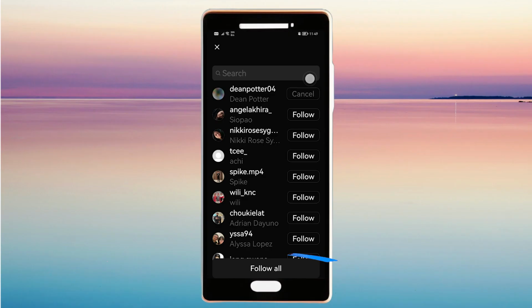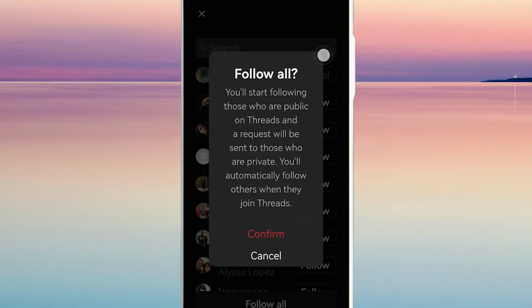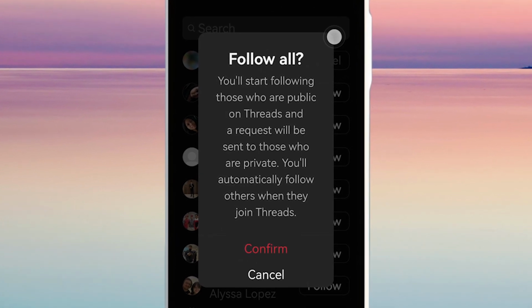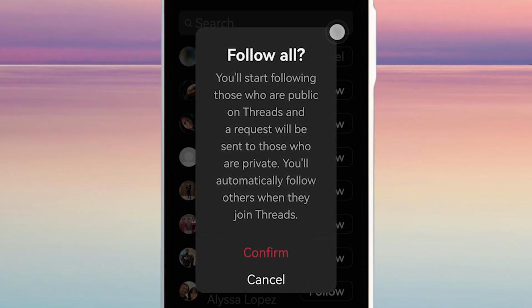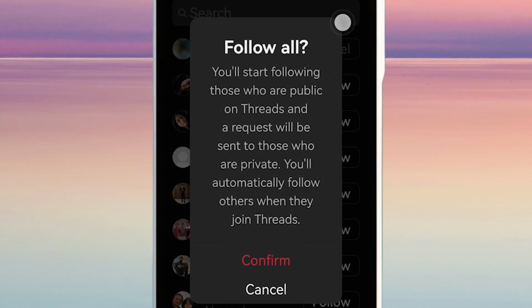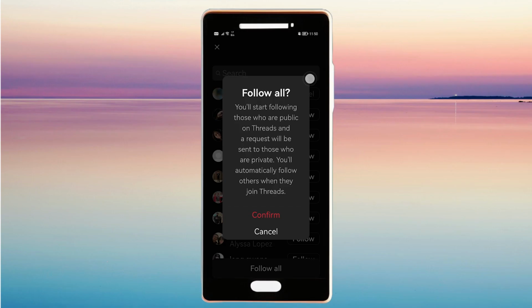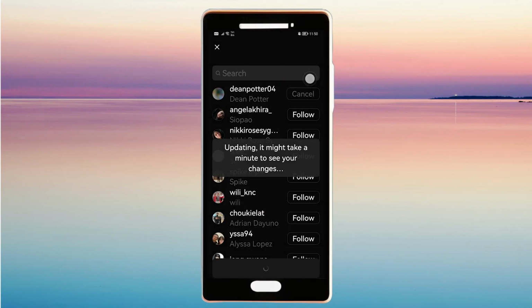But here on the bottom, you will be able to see an option there that says follow all. So you can go ahead and click that one. Now it says here to confirm. Basically what this is saying is that everyone who is already on Threads, you will be able to follow them right away. However, those who haven't joined, you will be able to follow them right after they join. So just go ahead and click confirm button.